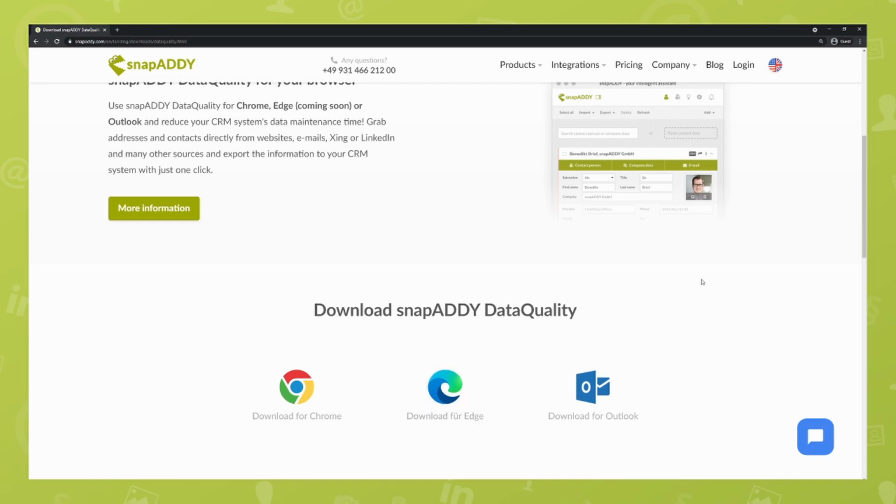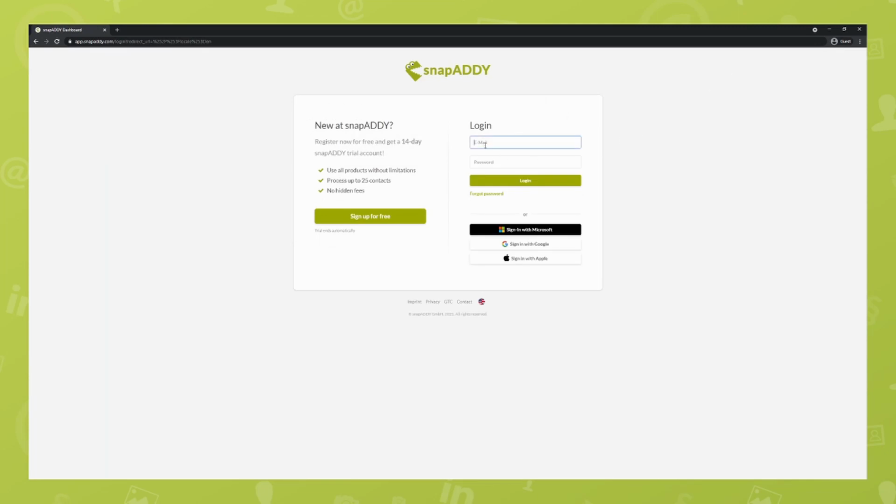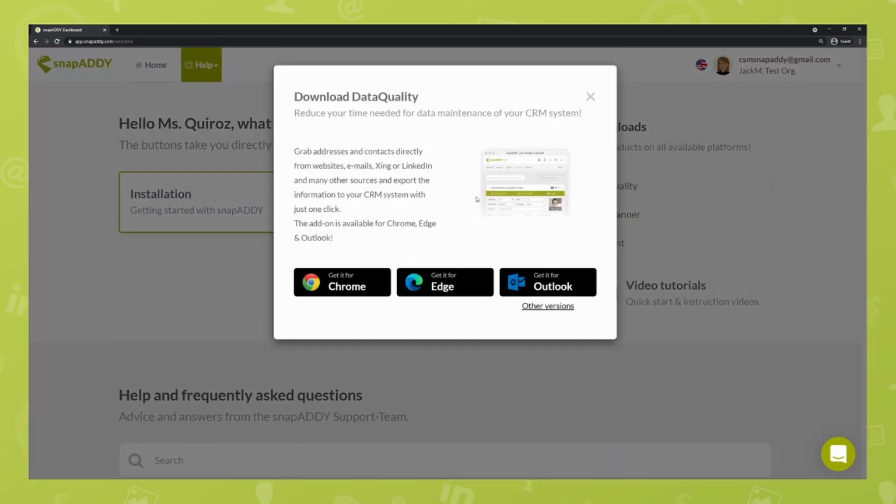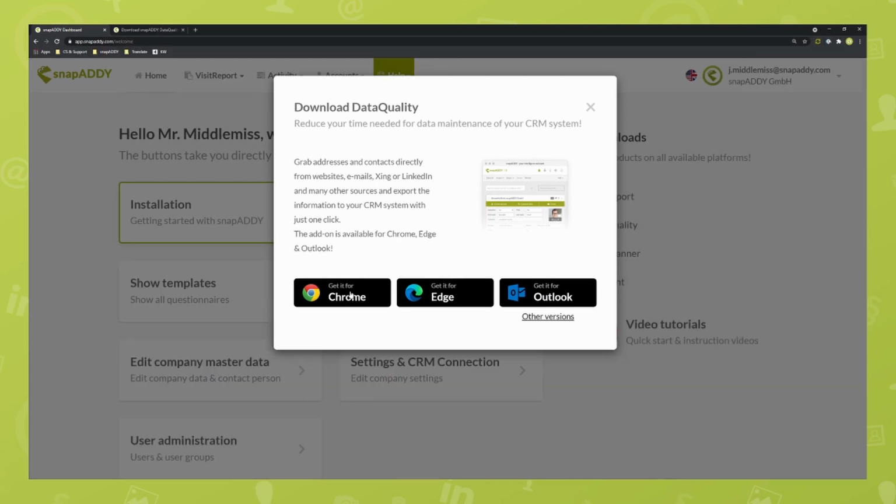If you're already a registered user, simply log in. And once logged in, you'll have the option on the right side to download data quality. Again, choose the appropriate browser or Outlook. In my case, I will be getting it for Chrome.